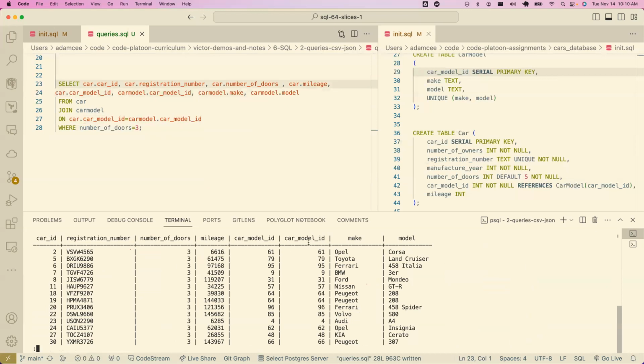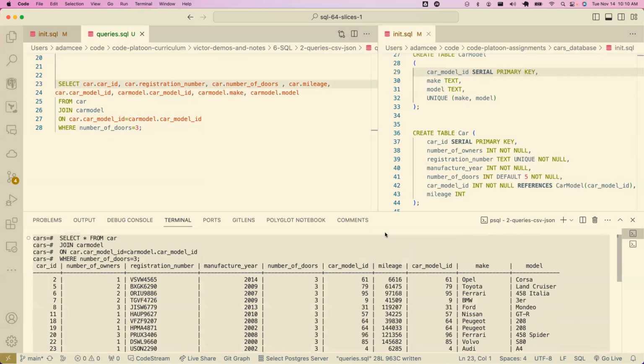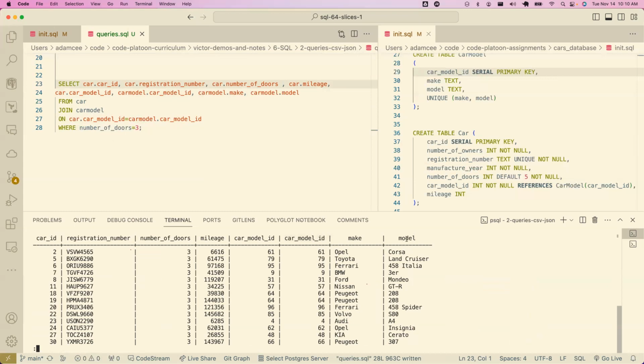So hopefully this illustrates this really well. This is all coming from the car model table. This is all coming from the car table. The way we know to link the rows together is by matching those primary and foreign keys. And then we have all our data. Is that helpful? What questions do people have around this and this join logic? Because this is a super fundamental bit of SQL and Postgres.